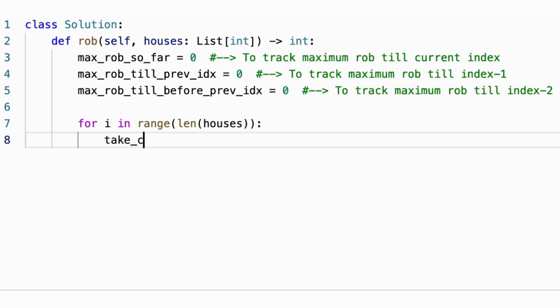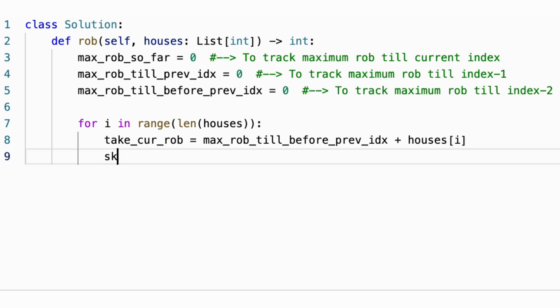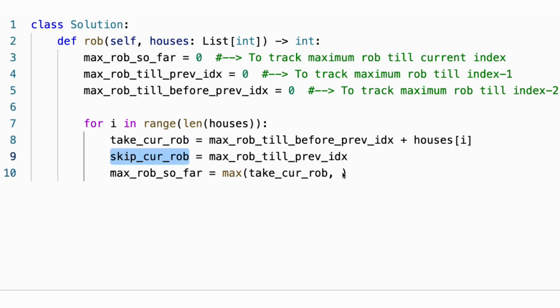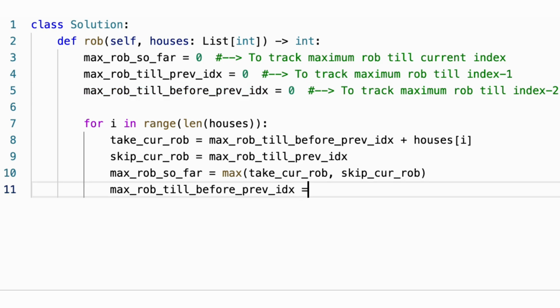Next, we compute the rob amount from the action to take the current house rob amount. Next, we compute the rob amount from the action to skip the current house rob amount. Then we take the maximum amount from the 2 actions, that is to either take the rob amount or skip the rob amount, to determine the max rob amount till current index.